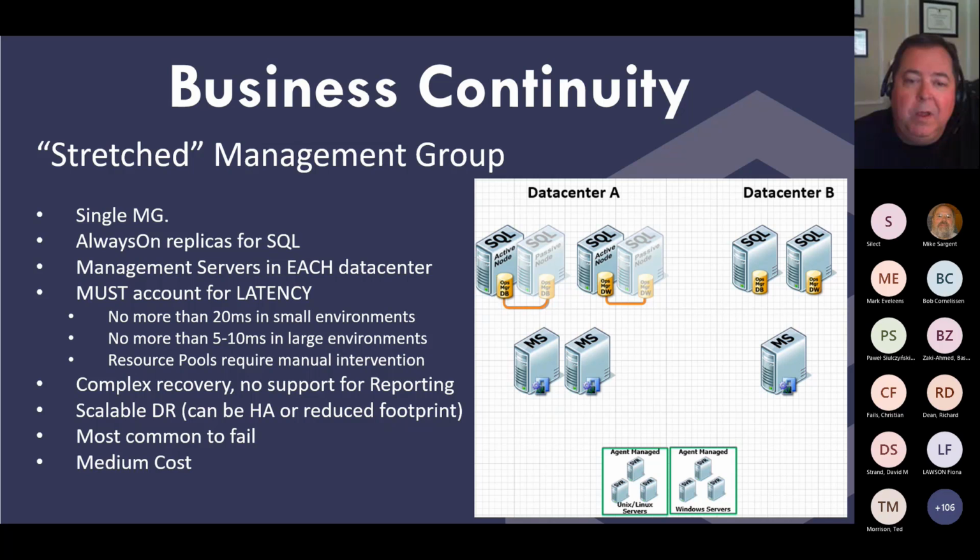And so the latency must be considered in this scenario. For large environments, we want to see it no more than 5 to 10 milliseconds. And then also your resource pools. What you'll do, especially if you have high latency, is you'll limit your resource pools to data center A. You'll pull the management servers in B out of those pools.